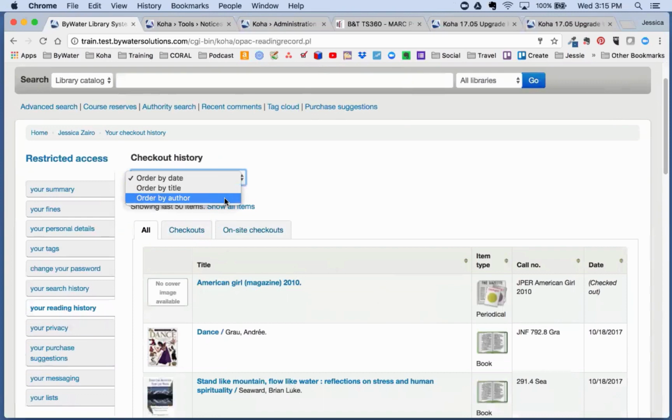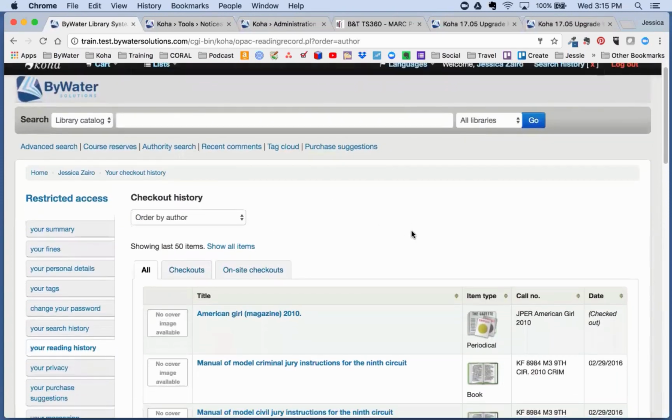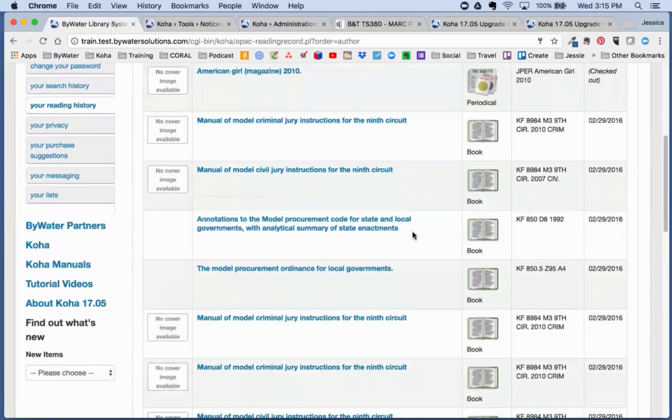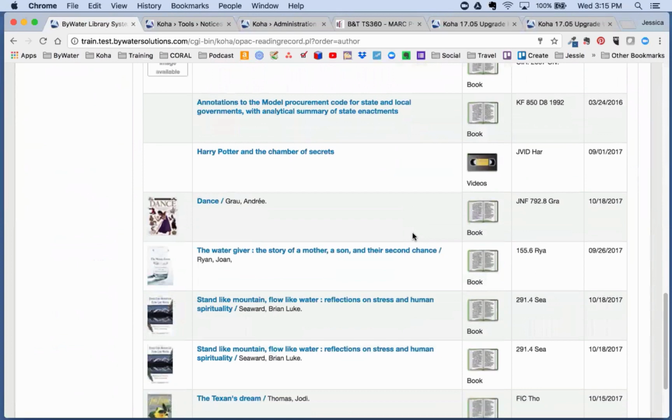So this is really exciting. Now our users can select order by author, and this will allow them to go through their list and take a look and see what individual items they've read by the same author. This is great if you like Jodi Picoult and maybe you've already read 10 or 12 of her items and you want to see which ones those are. Now you can look at them in author alphabetic order.